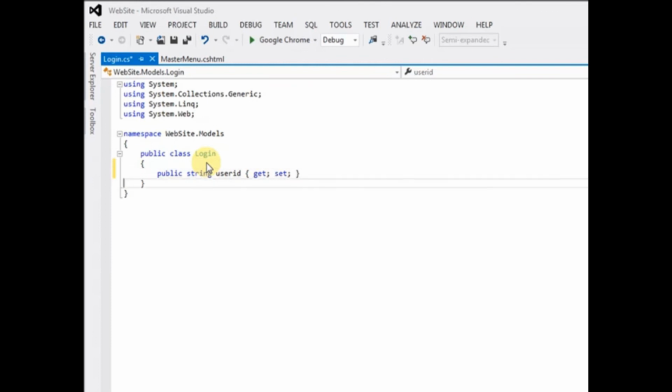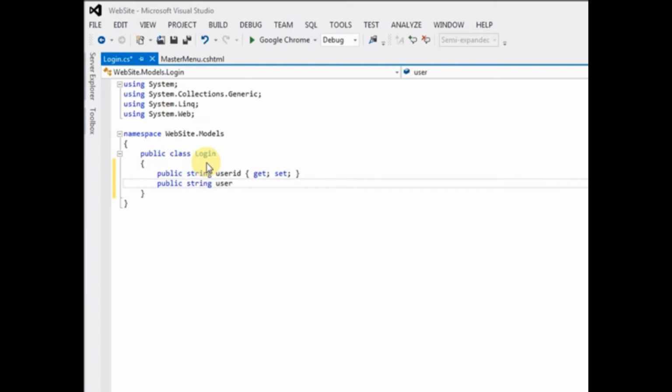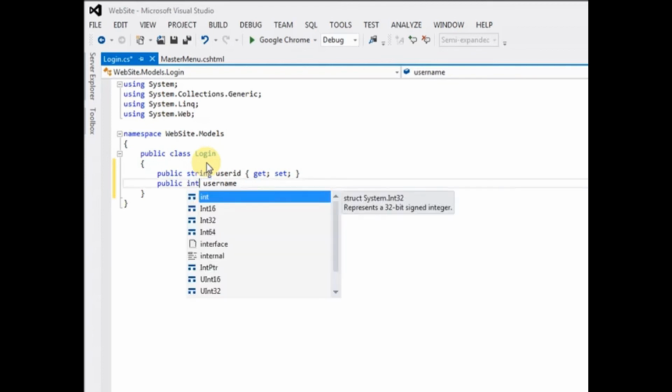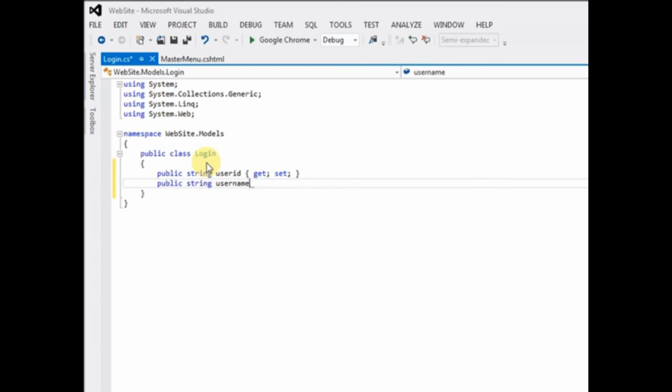Now I want to create one more variable, string username. To make it integer, what we have to do? Int, integer. Type of data type. If you are familiar with data types, here you can use your data types. What type of data you are using? Okay. Now we have designed our login page.